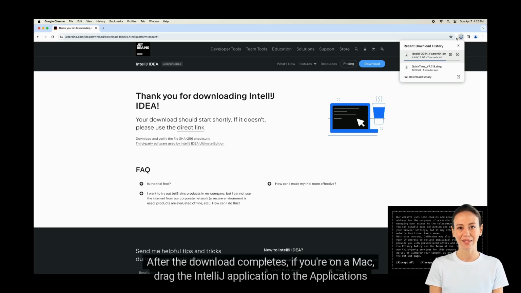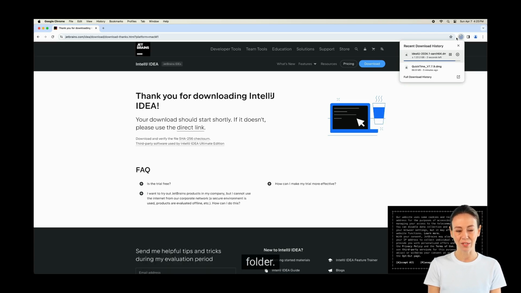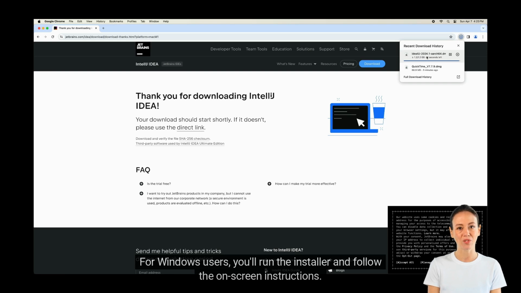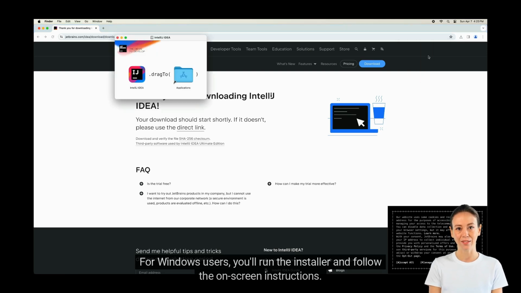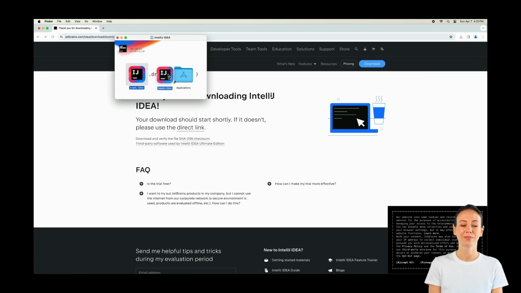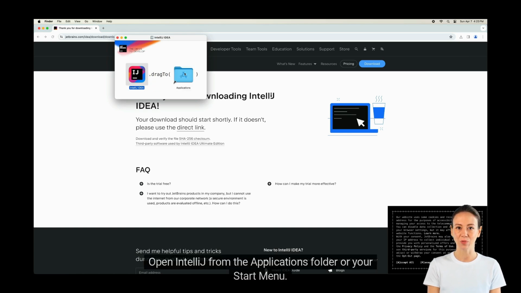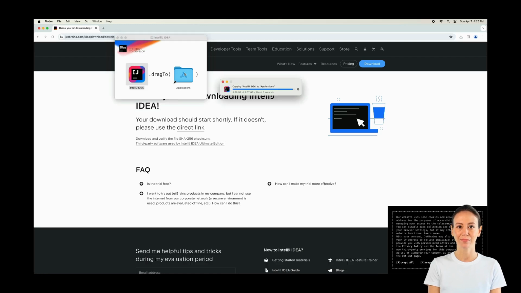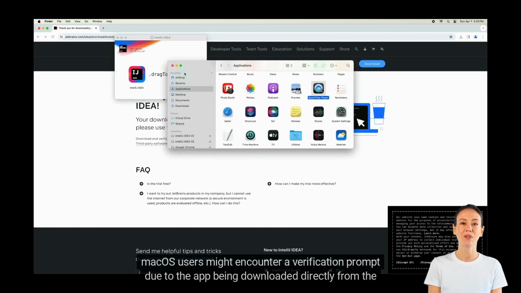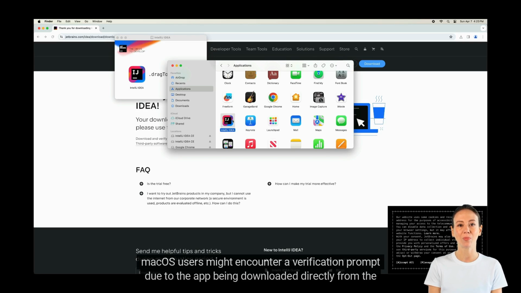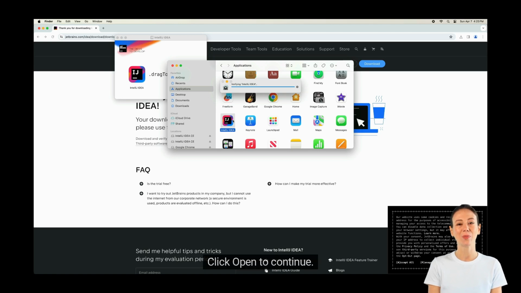After the download completes, if you're on a Mac, drag the IntelliJ application to the Applications folder. For Windows users, you'll run the installer and follow the on-screen instructions. Open IntelliJ from the Applications folder or your Start menu. macOS users might encounter a verification prompt due to the app being downloaded directly from the internet. Click Open to continue.